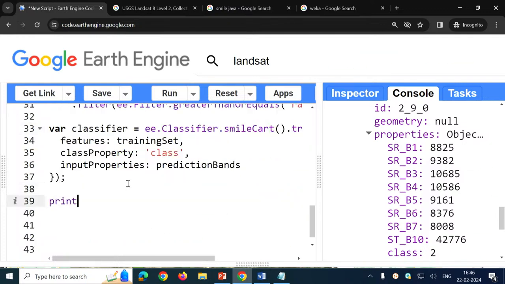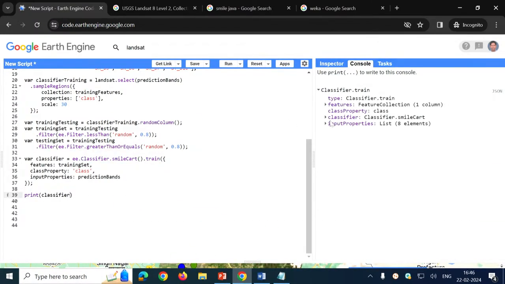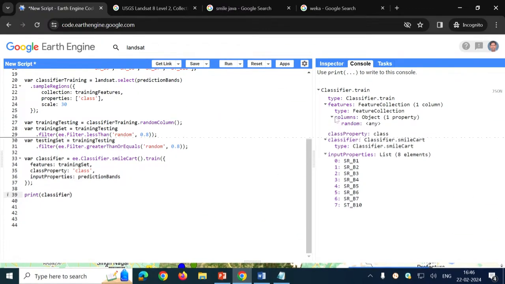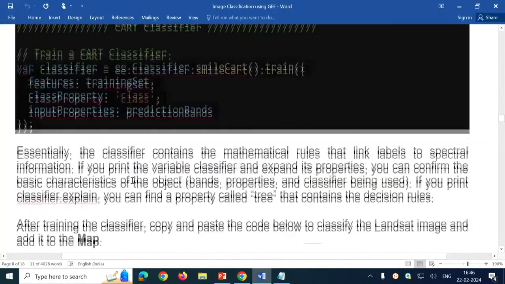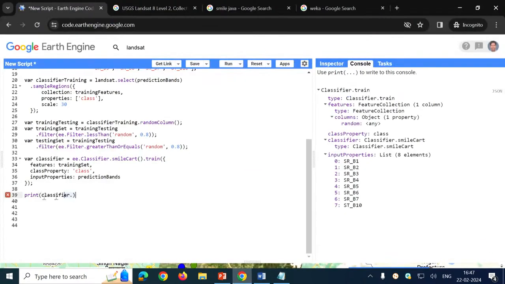Once this is done, if I say print classifier, it just gives that it is an object. It has some input properties and so on. It doesn't give much, but if I say classifier dot accuracy, I think it will come later, how to print the accuracies and all. So let us assume it has trained the model. Now using this trained model, I am going to run it on all the pixels of the image and see what the output is like. So we are going to copy this code and paste it here.